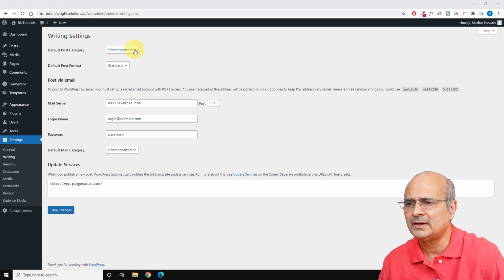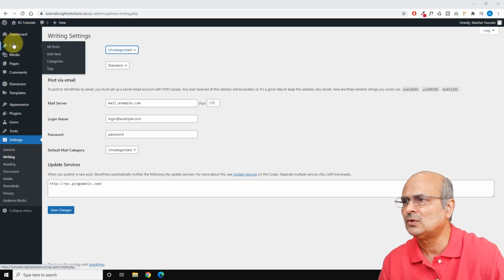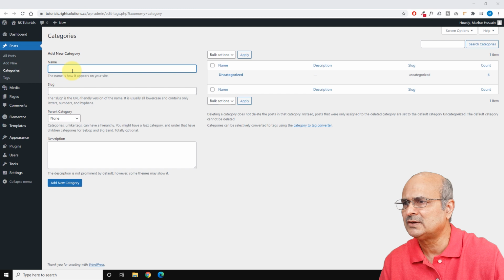So let's go ahead and actually add a category before we go further. Let's click on the Posts tab here, and here you will see Categories. So just go down and click on Categories here. Let's open it in a new tab. So here you can add a new category. Let's add a category called news.